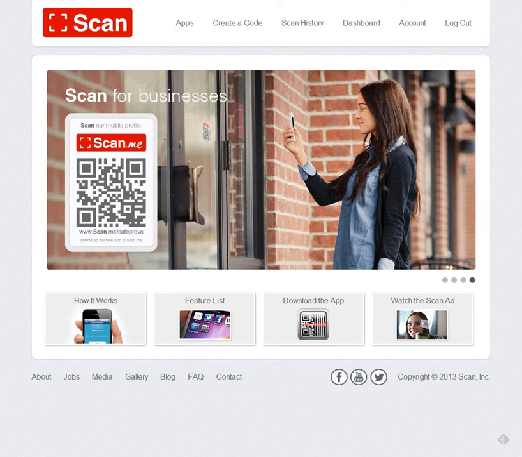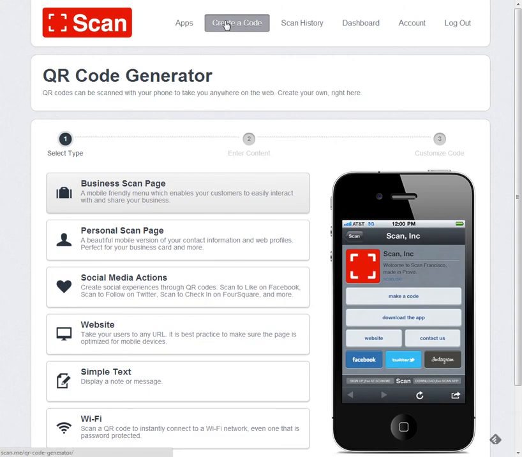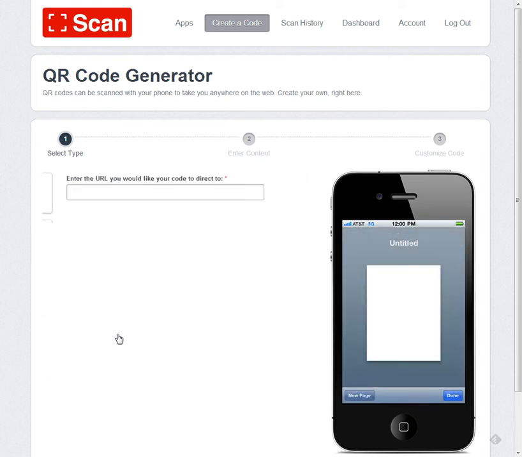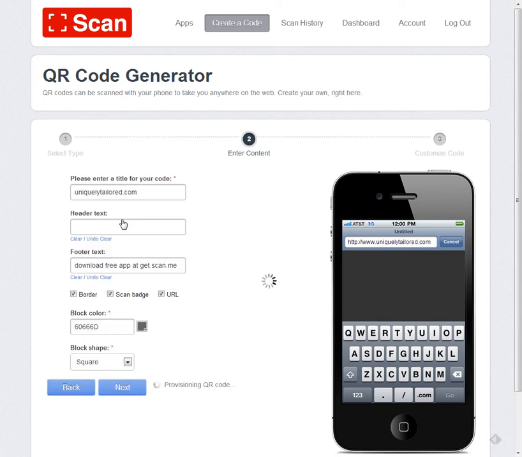So for our first QR code, I'm going to be creating a code for our business website at uniquelytailored.com. So in scan.me, just select create a code. In this case, since we're going to a website, I'm going to choose the website option there and enter the URL. We're going to do uniquelytailored.com. Click next.